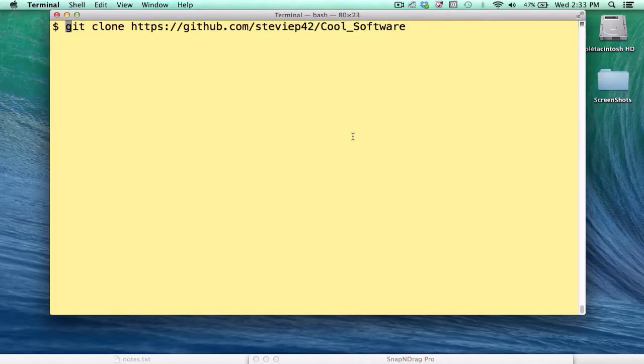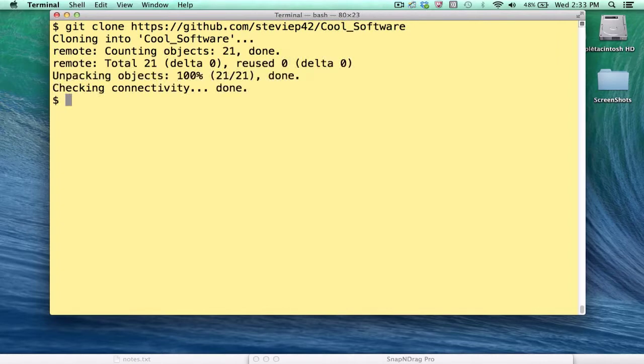Okay, in the first case, I will clone an existing remote repository. If you're connected to the internet, and I'm guessing you are since you're watching this video, you can type the command that I have here to clone this repository. It creates a folder called cool_software. And if we look inside, there are 4 files.